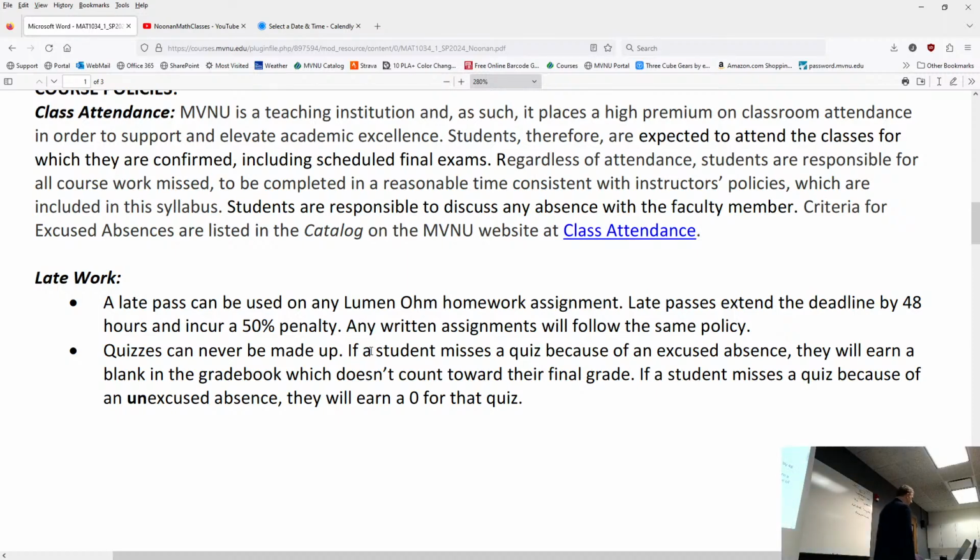So Lumen, this homework system that we're using, has built into it a late pass system. I can grant you late passes. And instead of waiting for you to ask for a late pass for your homework, I just decided to give you each 1,000 late passes. That is more than enough for the homework this semester because you're only going to have like 40 homework assignments. So you can use a late pass on any of your homeworks.